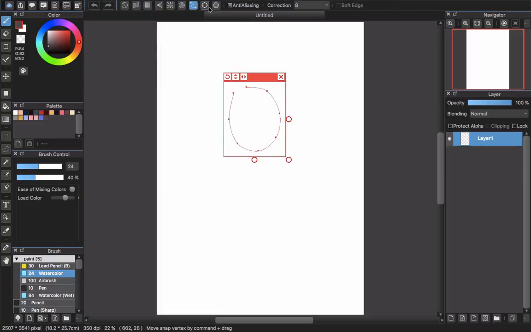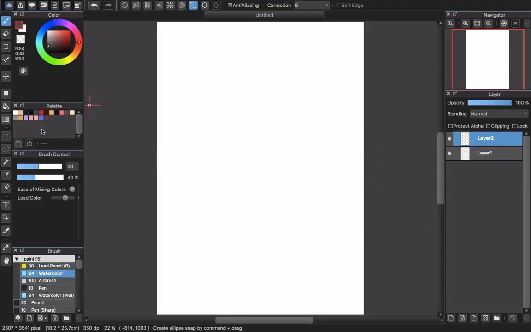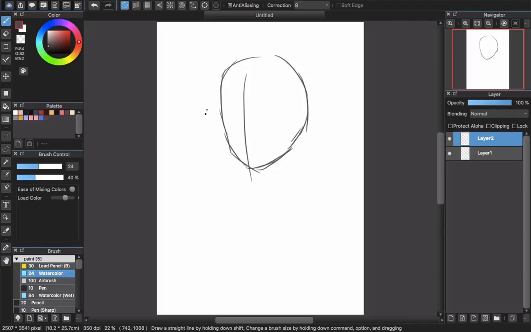Okay, and now I will create a curve snap again. First I will create a sketch so you can easily see what I'm doing right now. Okay, maybe this is the sketch of the face like this. So now I'm trying to make the curve snap of the face here, the outline of the face. So I use the curve snap here.